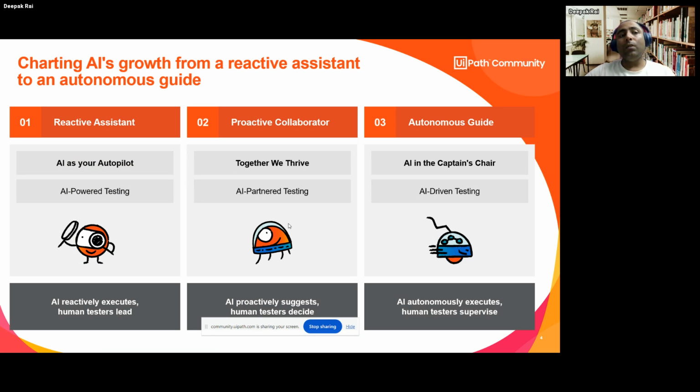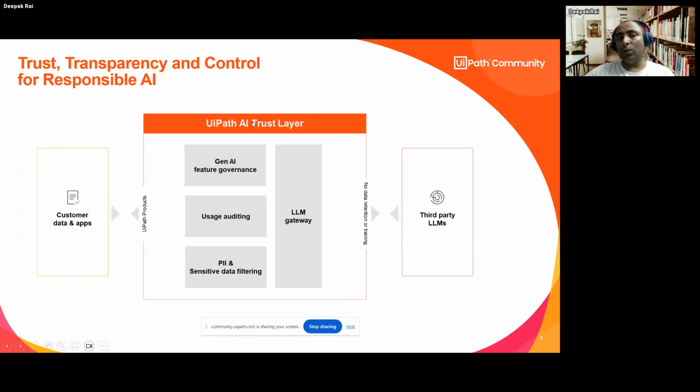Now, how were trust and transparency controls made responsible for the AI? If you can see the middle layer, the UiPath AI trust layer has a combination of approaches. It's not only working for the LLM gateway. It is also securing along with the governance model. There will be usage auditing and PII and sensitive data filtering. It's not just randomly passing the information when we are feeding it.